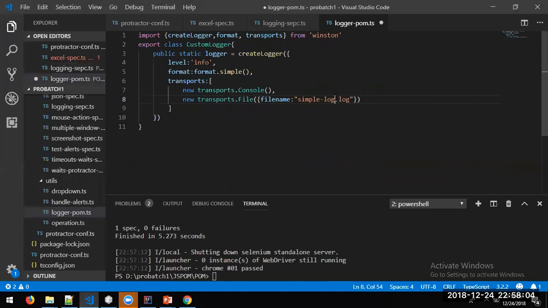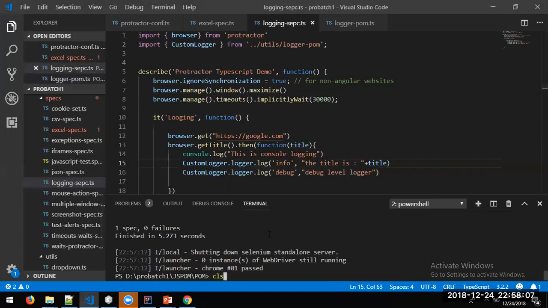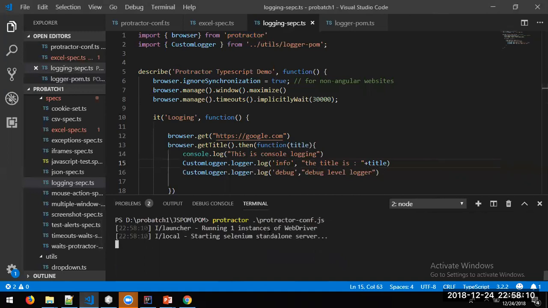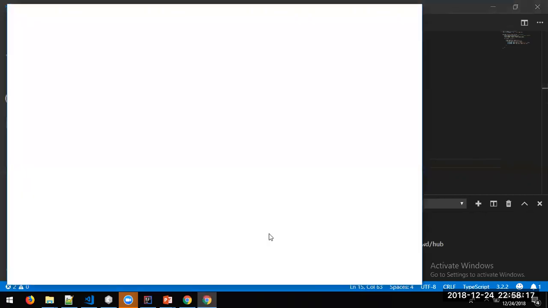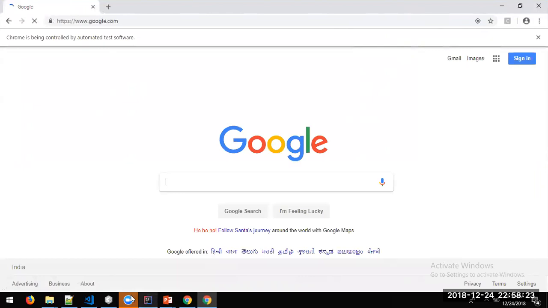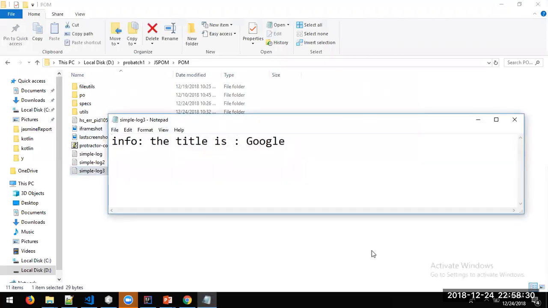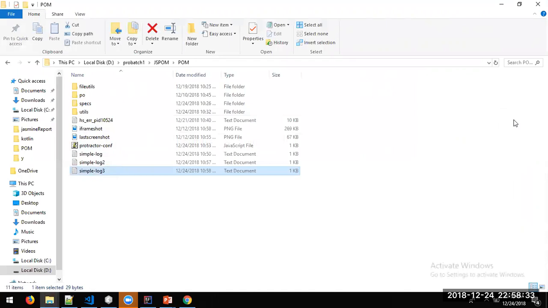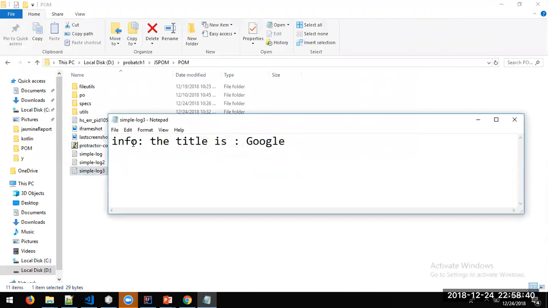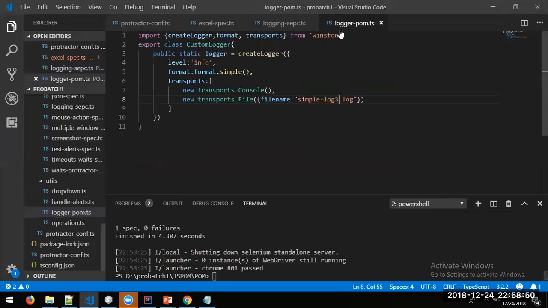So now let's change to logger3. So simple log3. The title is Google. Okay, so this is basically a simple logging, where we have the level and then we have the text. Okay, so rather than giving a simple logging, let's go for some other logging.